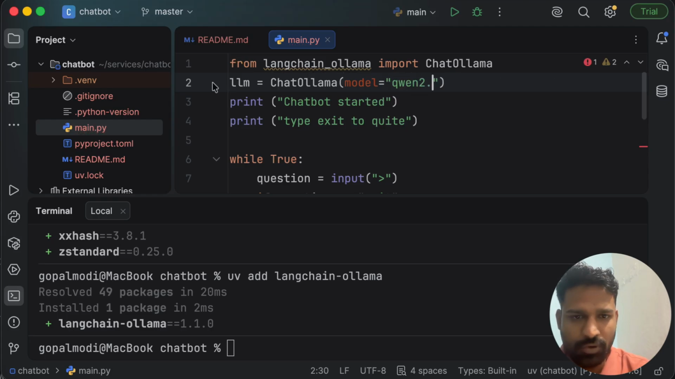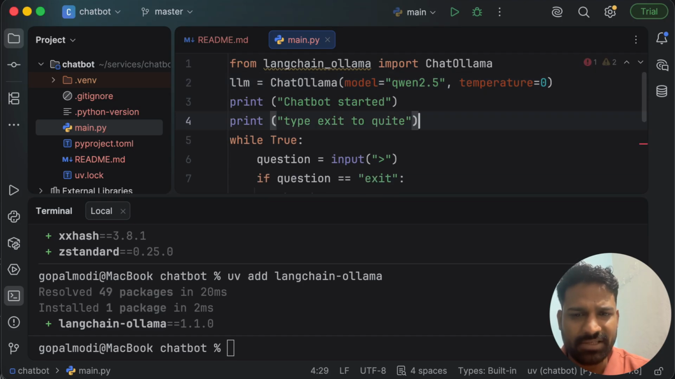Qwen 2.5, and then we'll give some temperature. What is the temperature? That we will discuss later, but as of now you can just give it the value 0. Okay, and then you can write a print statement: chatbot started, type exit to quit. This all remains the same.